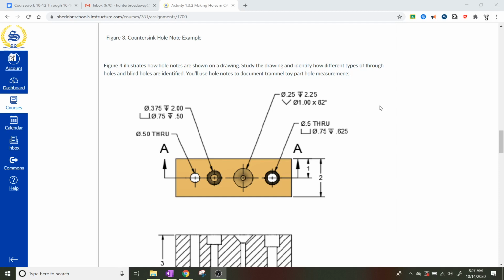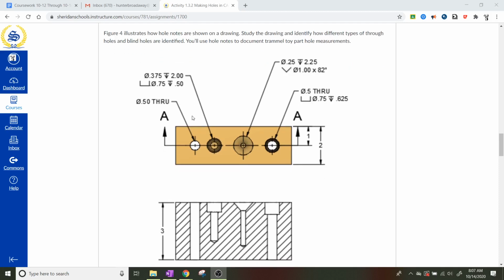Here's a couple more examples, and you can see the different types of holes that we have. If it goes all the way through, then instead of having a depth, we're just going to say "thru," through. That means it is a through hole.